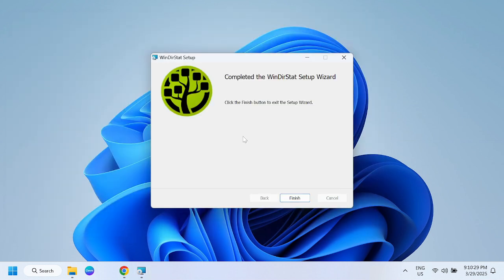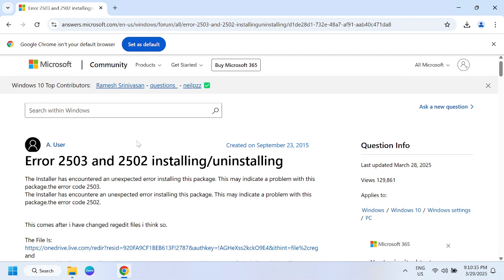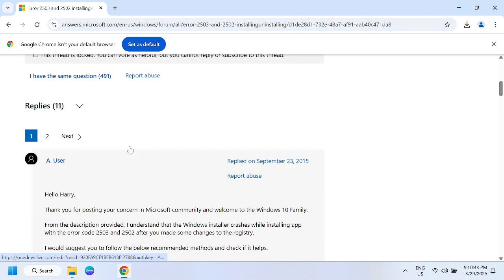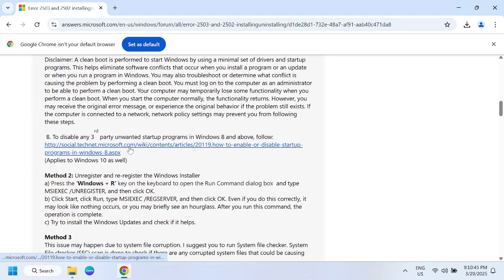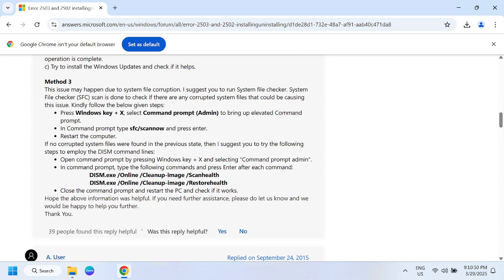Now the issue has been fixed, as you can see in front of you guys. If your issue is still not fixed, what you can do is come over to this Microsoft website. I will put this URL link into my description box. You can try a couple more options here, which I recommend you choose. Like you can run this command.